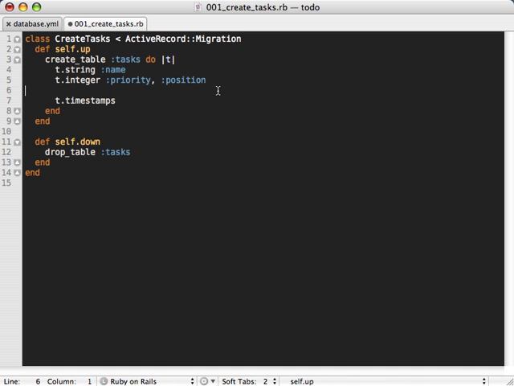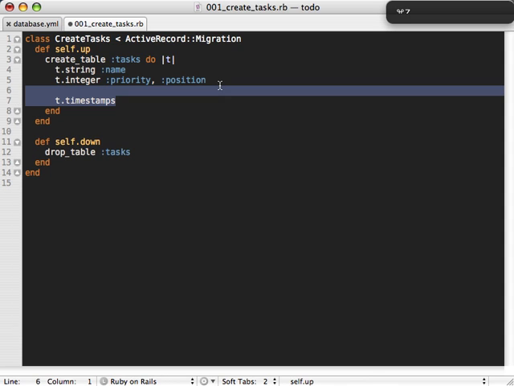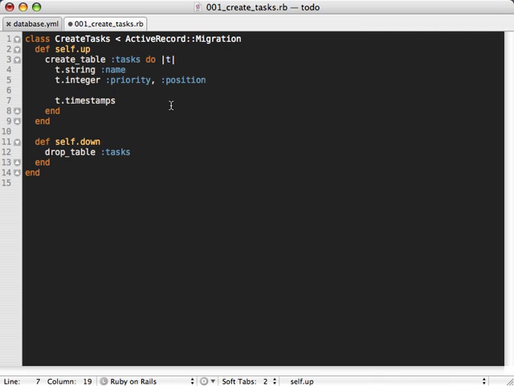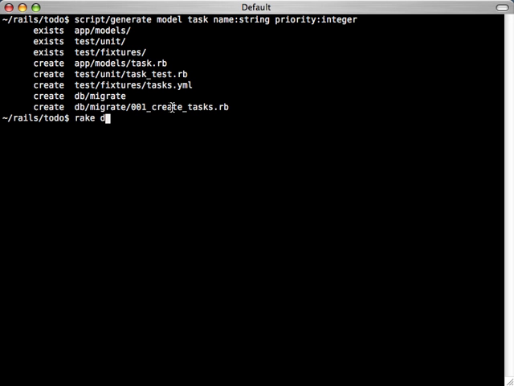So that's how migrations work. Oh, also, this t.timestamps here. What this will do is add created_at and updated_at columns to this table because Rails assumes you pretty much always want that. But if you don't, you just remove that line if you don't want those two columns. But we want them here, so that's fine. It doesn't hurt anything really here. All right, so let's create our new tasks table by running the migrations.